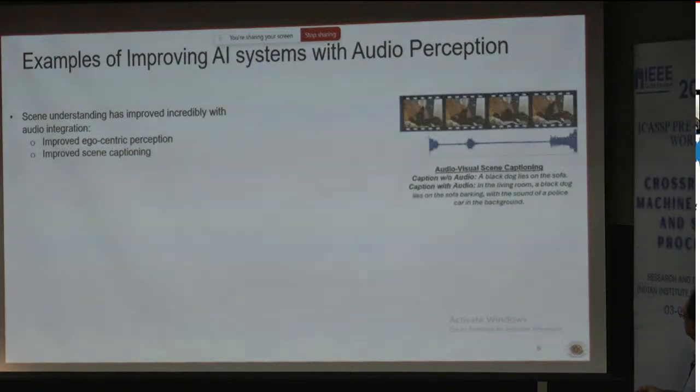Ego4D comes here. So here's the example, right? If I show this image, and there's no audio, with just the image your caption will be, oh, I see a black dog lying on the sofa. But if I show the audio, you say, oh, there was a living room with a black dog on the sofa barking, and the sound of a police car in the background. So suddenly when there are more audio cues, you can know much more about what's going on there than just with the visual only. That's a known fact.